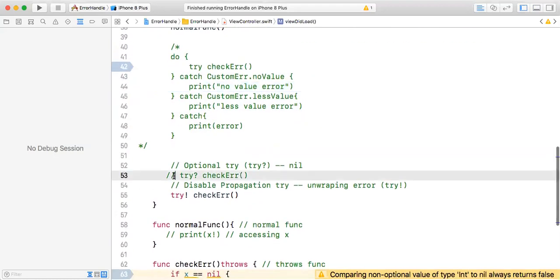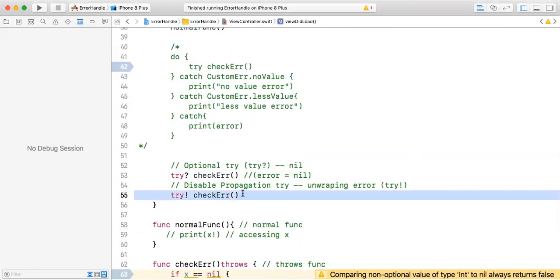In the second case, I don't want to know what the error is and I just want to proceed with the application. Just implement this method; here the error value will be nil. In the third, propagation, if your application is not throwing an error, then use this. If an error comes, the application will crash. So these are the three ways that we can define the error handling scenario.